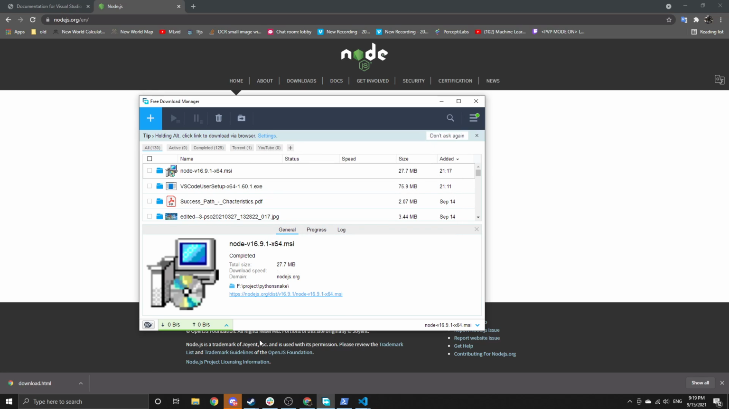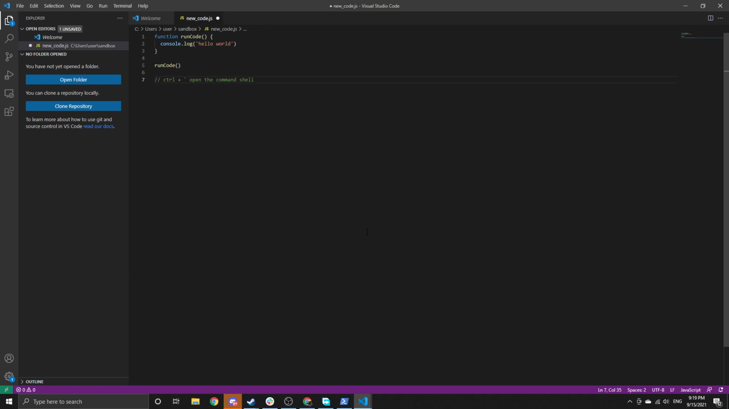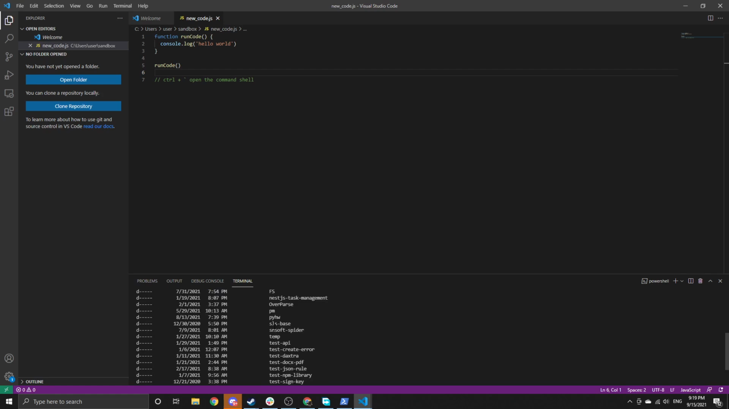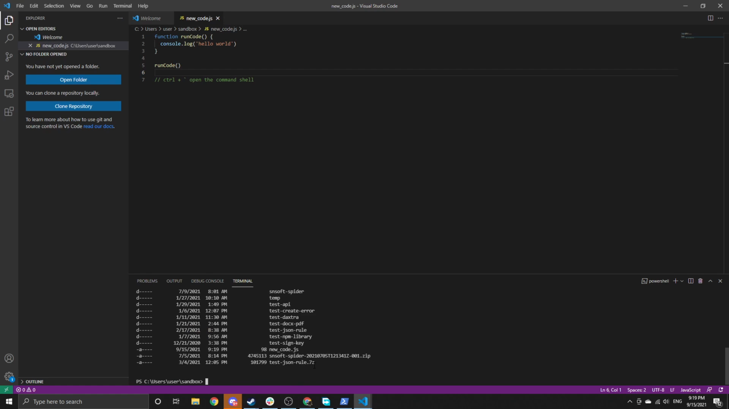Once it's finished, you can just close the PowerShell and then open it again, and you want to be in the same folder. So this file I'm saving at new code, sandbox over here. cd means going into the folder, because I store it in user, cd sandbox. And then now I find my new_code.js.